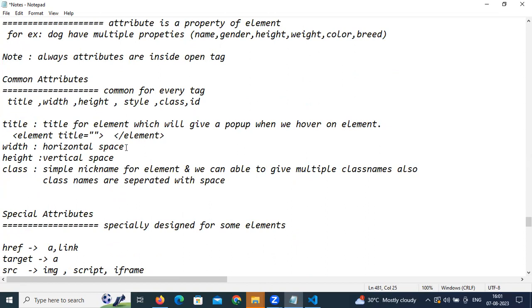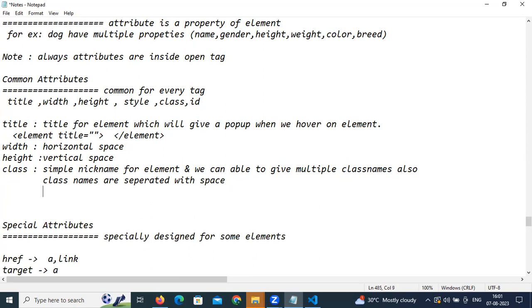And width is basically horizontal space. If you want to make some element fixed with a particular size, you can give the width. Height is also vertical space. And class is a simple nickname for an element. We can give multiple class names, and class names are separated with a space. And one important use of class names is to refer to an HTML element in CSS or JavaScript. Whenever you want to write some script or some CSS for that, class names are compulsory.